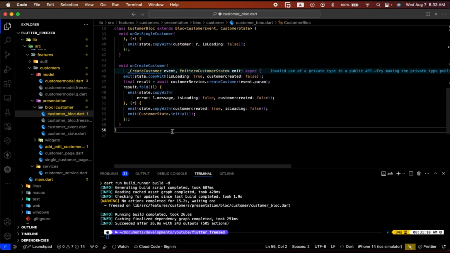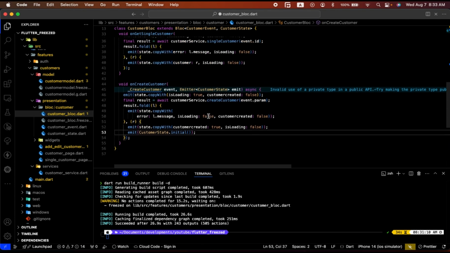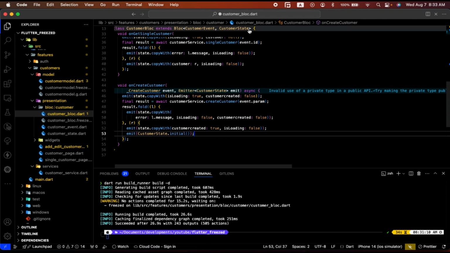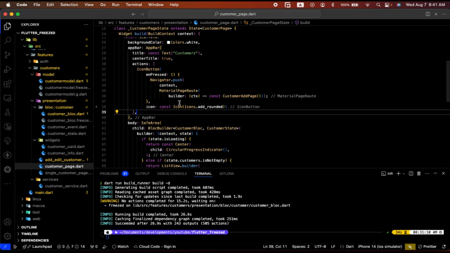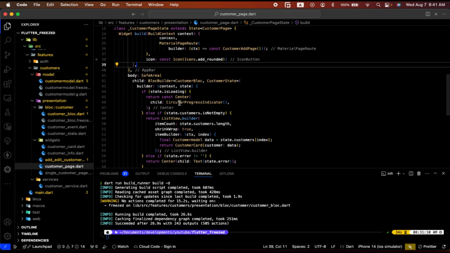Okay, so now let's move on to the interface and connect this block. Now let's move on to create a customer. So in the interface, I want you to add this navigator.push. This will be on the home page of the customer page, which we already did.